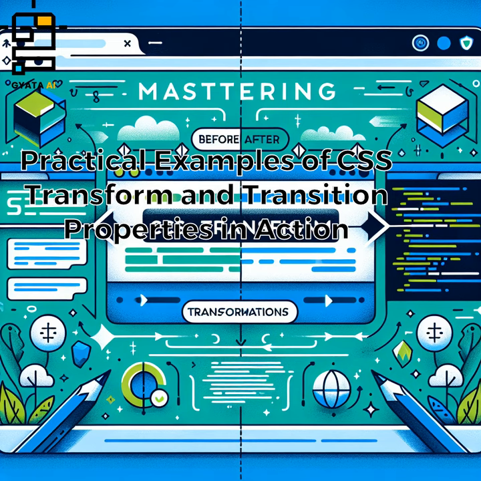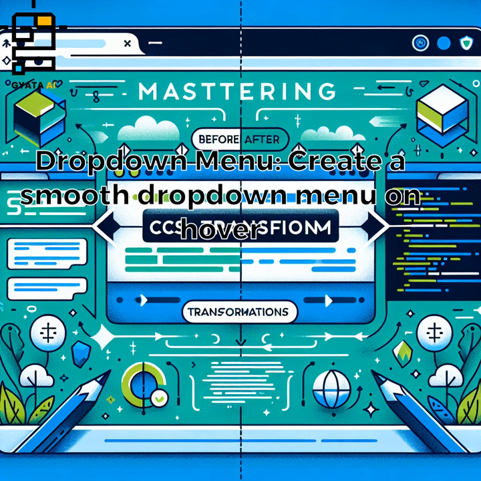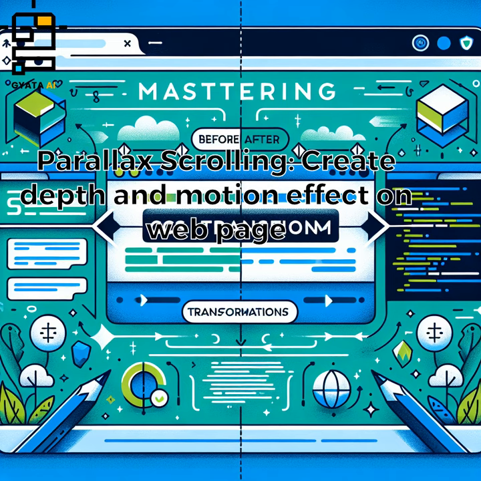Practical examples of CSS transform and transition properties in action. Image gallery: expand and contract images on hover. Drop-down menu: create a smooth drop-down menu on hover. Card flip animation: dynamic card flip, revealing more info on click. Parallax scrolling: create depth and motion effect on web page.